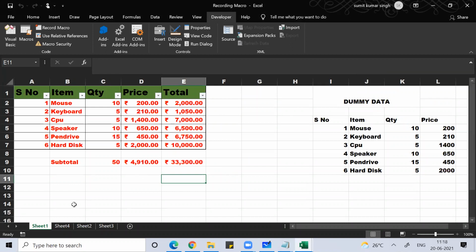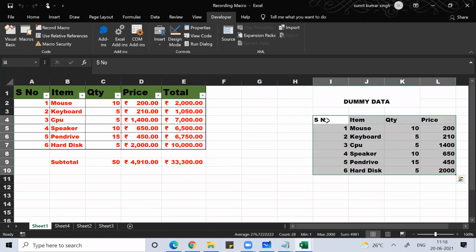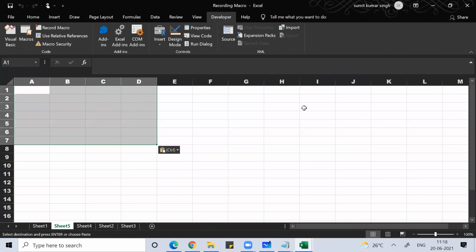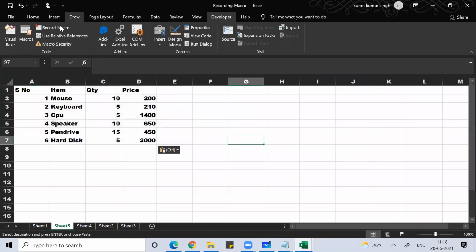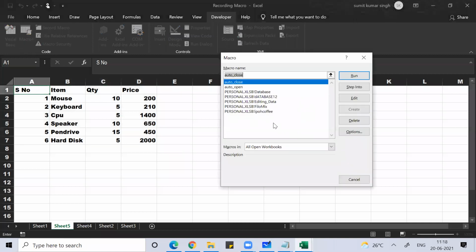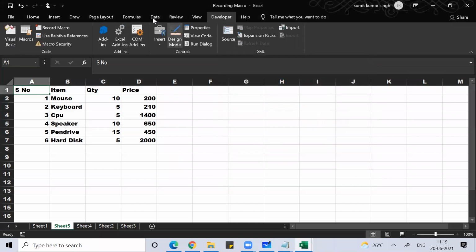You could have done the same thing here with the work I've done. If I copy this and open a new sheet and paste it there, I could go to Macros and see editing data, which was the name of the macro. You just go to that macro. Either you can go to the Developer tab, Insert, create the button and click on that button.